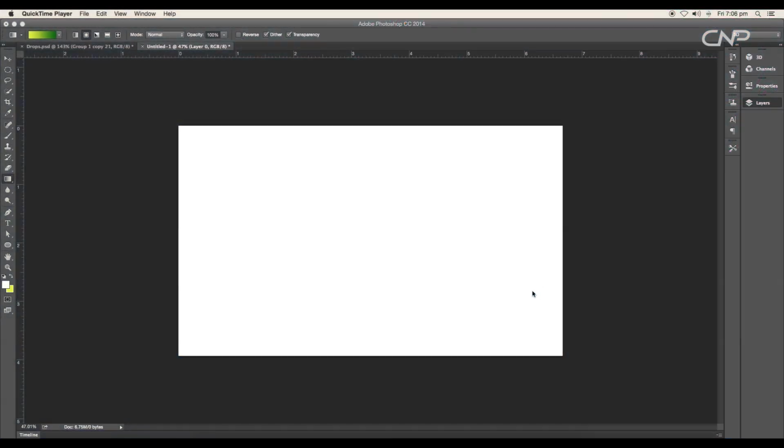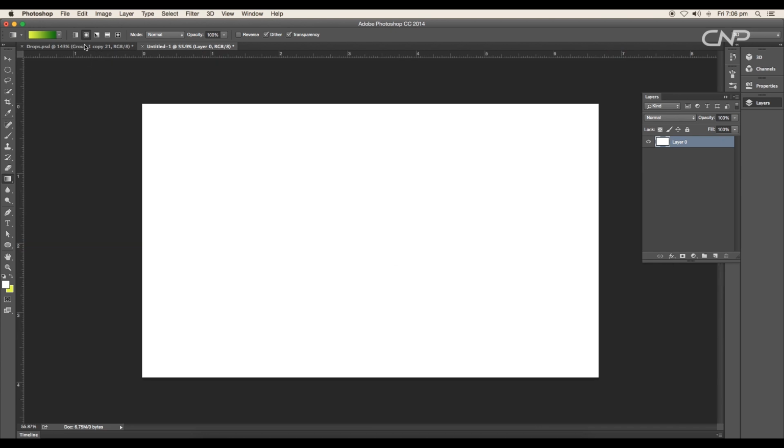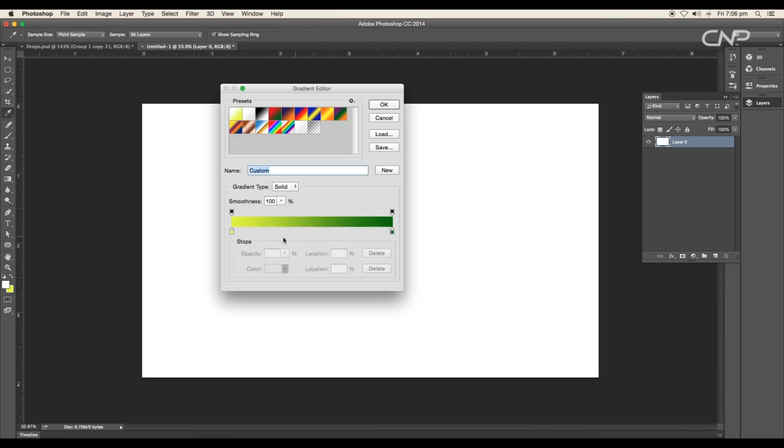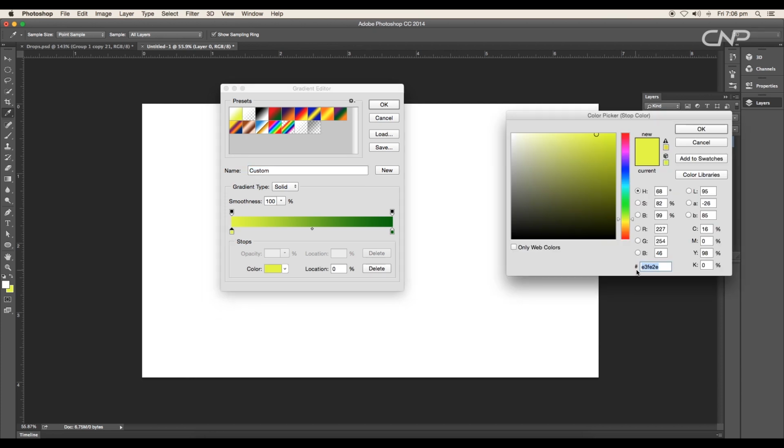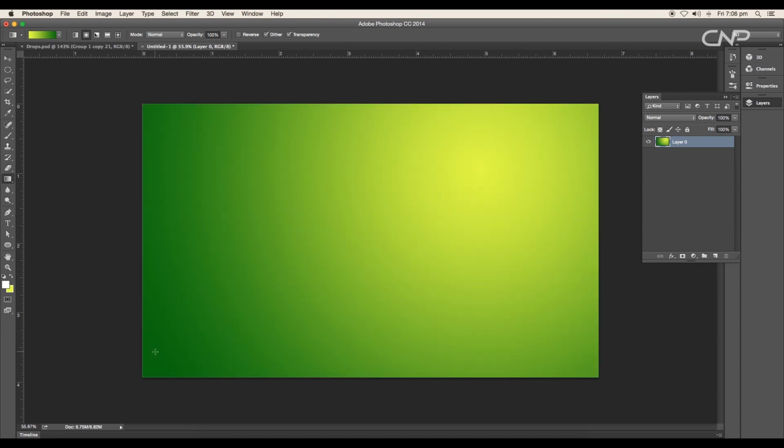Open a new Photoshop document. We'll apply gradient color to the background. So click on the gradient panel. On the gradient editor, click on the slider and apply yellow color. You can copy the value from here and click OK. For the next slider, apply green color and click OK. Now, using the gradient tool, click and drag to apply the gradient color on the background.